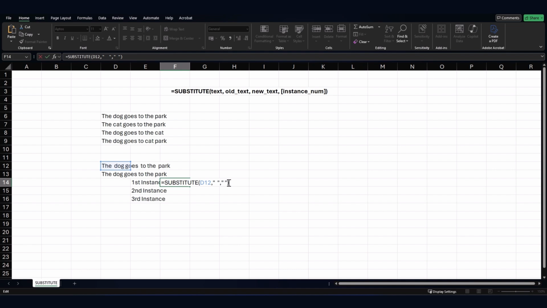Now you might be thinking, okay, you've written this word instance, and there's this weird instance num thing which you put in square brackets. Anything within square brackets in a formula is optional. You don't have to put in anything for it. You don't even have to do the comma to get to there. You can do the formula all the way up to new text and it's perfectly fine, as we've just seen so far. Now, let's say we want to replace the first instance of the double space, for example. This is where we'll go back into the formula and we'll go into this instance num element, an optional part of the formula.